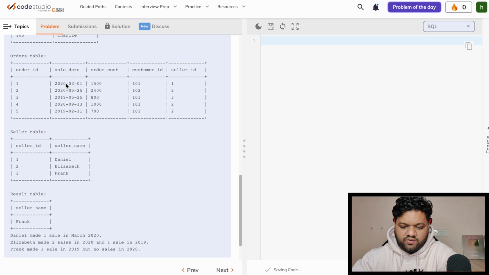So definitely whatever operation we apply further, we will apply on the filtered data, and that filter will be applied on the year part, which is 2020. So here, let's say we have only 3 records, for order IDs 1, 2 and 4. Only these 3 orders were placed in 2020.